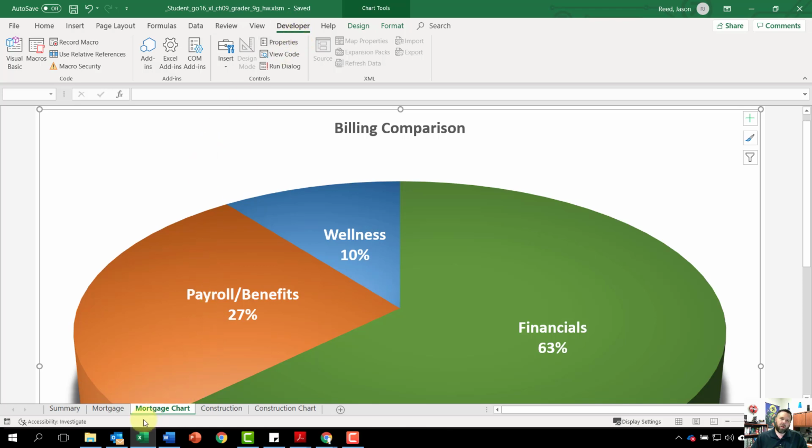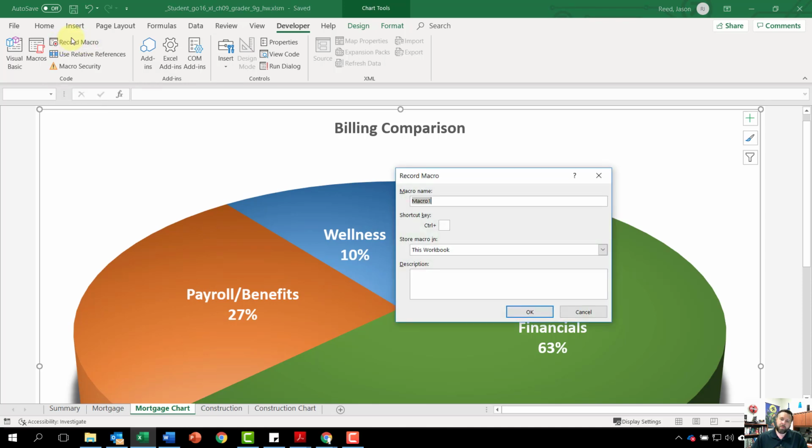So let's go ahead and display our mortgage chart worksheet, which we already did. And we want to create a macro that will create a footer in the sheet. So we are going to start by hitting our record macro up here. Now once you start recording a macro, anything that you do is going to be recorded. So you have to be very deliberate in what you click on. So let's go ahead and click on Record Macro. And it gives us a macro name. Our macro name we want to be is chart_setup.